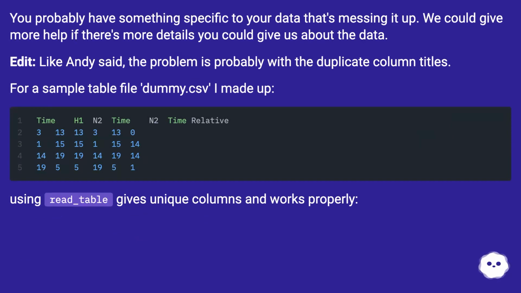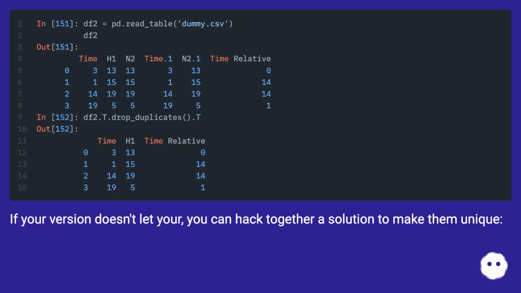Edit. Like Andy said, the problem is probably with the duplicate column titles. For a sample table file dummy.csv I made up, using reader_table gives unique columns and works properly. If your version doesn't let you, you can hack together a solution to make them unique.